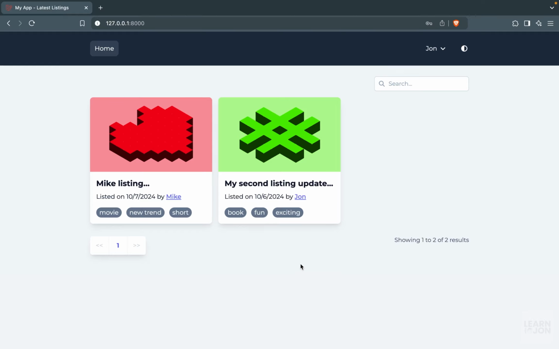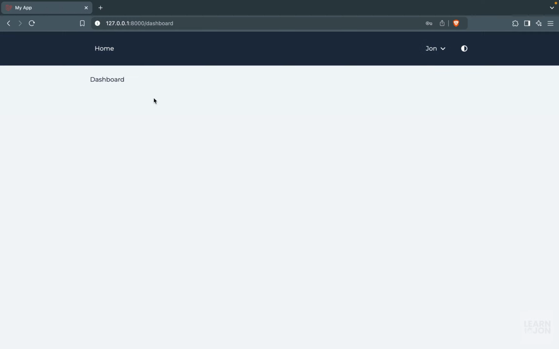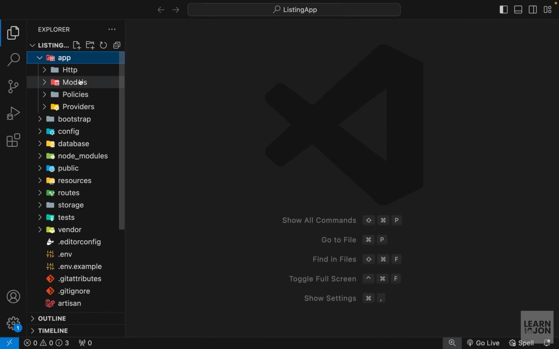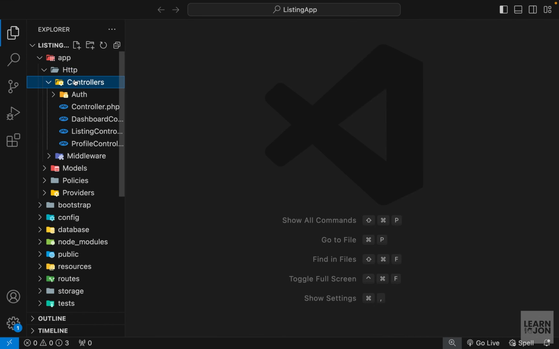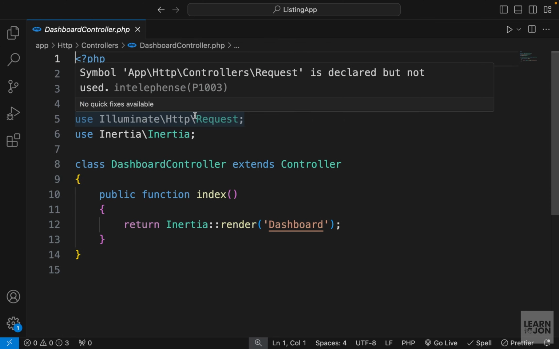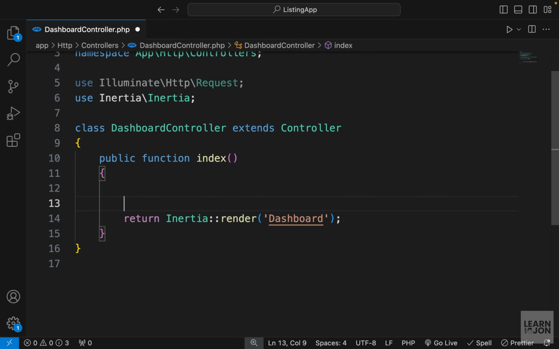In this video, we are going to cover user dashboard, and we want to create a table here to show all the users' listings. So let's open our project, and we want to go to our dashboard controller in controllers folder. So the first step is to grab the authenticated user's listings.